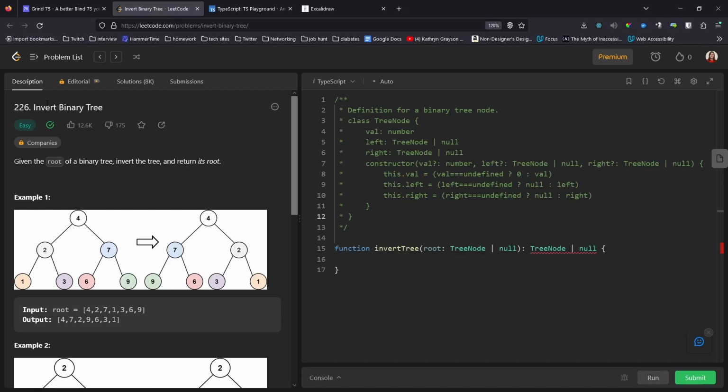Today's problem is inverting a binary tree. So given the root of a binary tree, we're going to invert the tree and return the root again. And sorry about my dog if you can hear it.